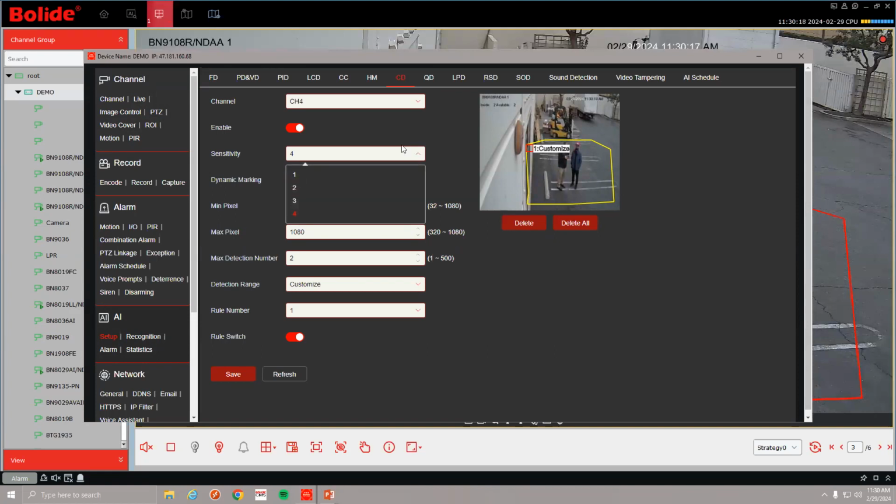We can set the sensitivity from 1 to 4, 4 being the most sensitive, 1 being the least. Again, dynamic markings, we know what that is already. Talked about that. Minimum pixels, maximum pixels, that's how many pixels it's going to take to get detected, right? And then down here is probably the most important part. I can have it up to 500 people. Again, for this webinar, I only set it for 2. So 500 people would be my alarm trigger. That's a max. I can have all the way down to 1.